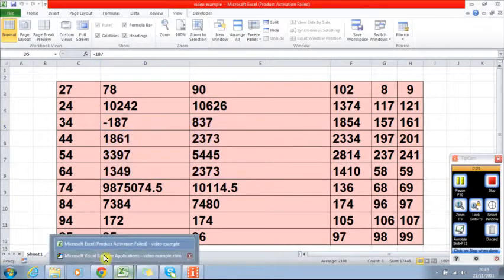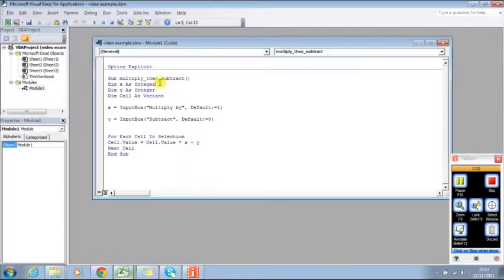So if we have a look at the code behind it, we've got two input boxes, which are X and Y. X asks the user what they want to multiply the cells by, and then it stores it as X. And the second input box asks the user what they want to subtract from the cells, and stores it as Y. We have a for loop which performs the action, and it goes through each cell to check if it's selected, and then performs the action on the ones which are selected.